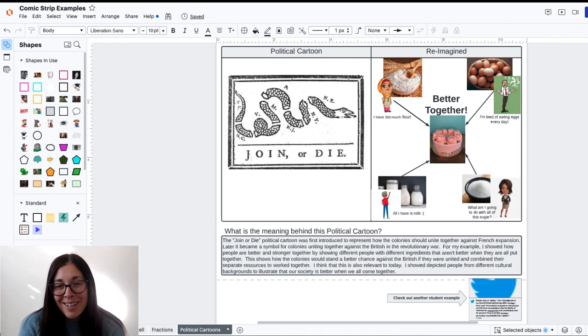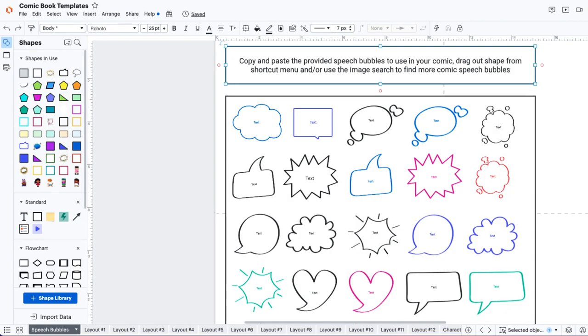So in this one, the student wanted to think about being better together. So they have all of these different people coming from diverse locations with different ingredients, and they realize that, you know, separately they can't do as much as they can when they come together and they can create a beautiful, tasty cake.